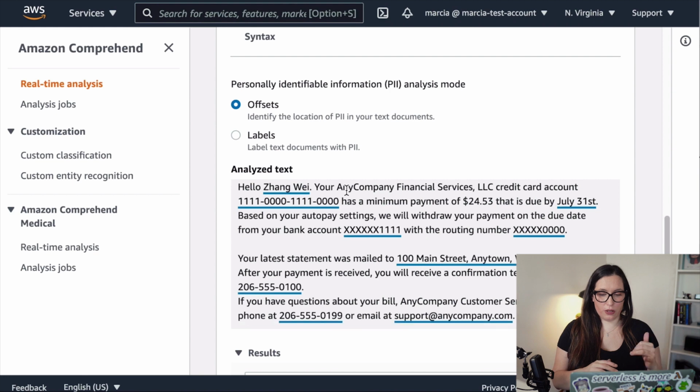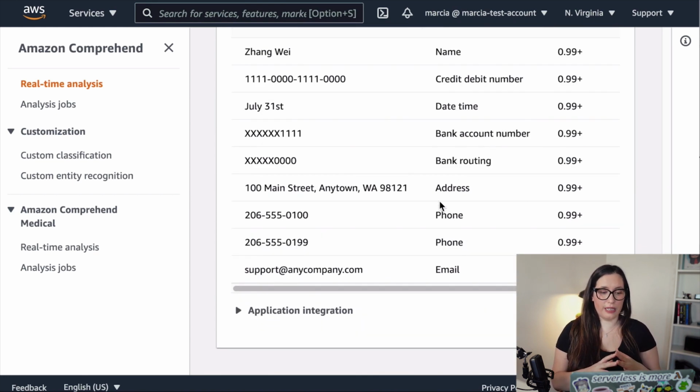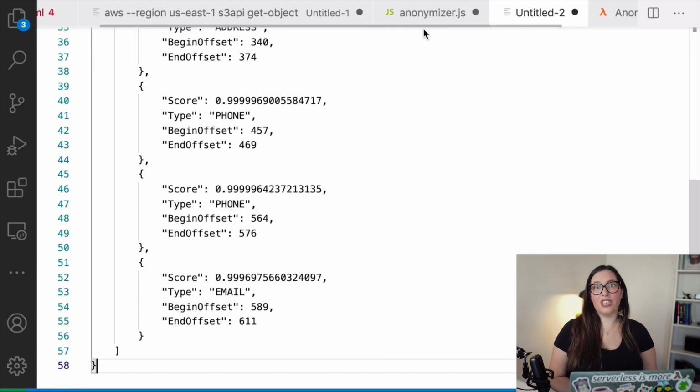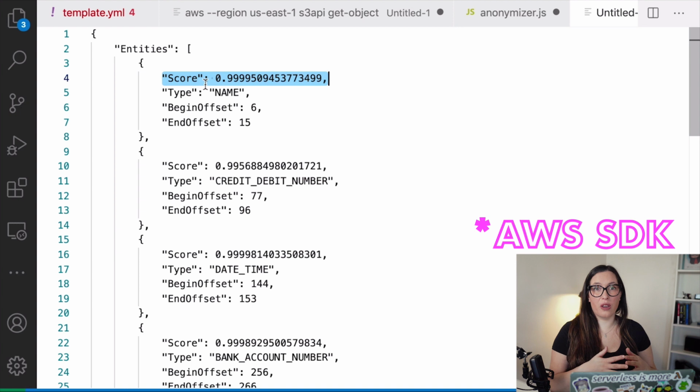So you can see, if you continue scrolling, that there are the results for what the AWS CDK returns. So that's the part that we are interested in. Those are the entities. If you go down, you can see results and application integration, and there is the API response from whatever the AWS CDK will return to us.